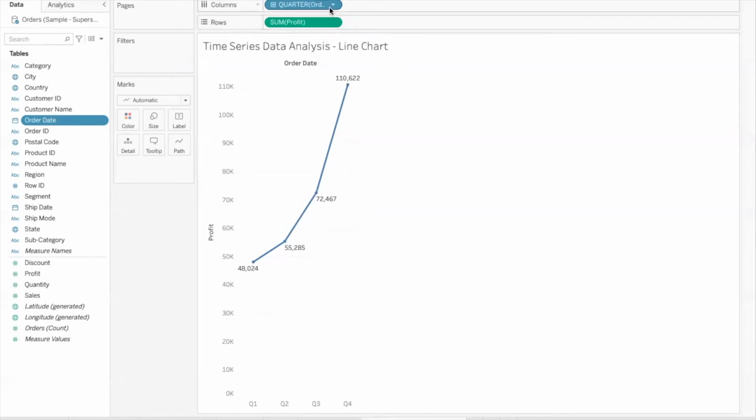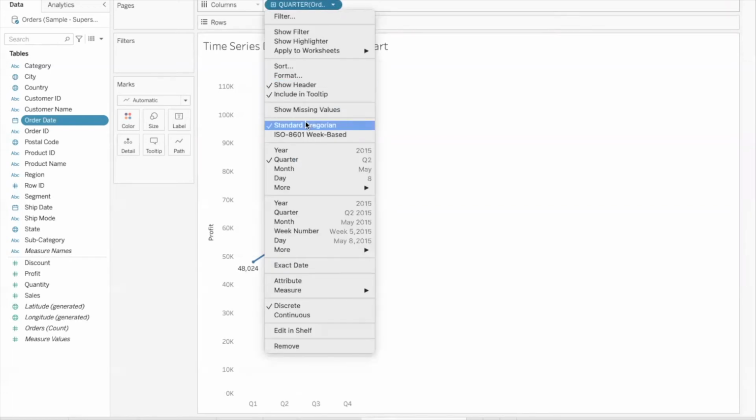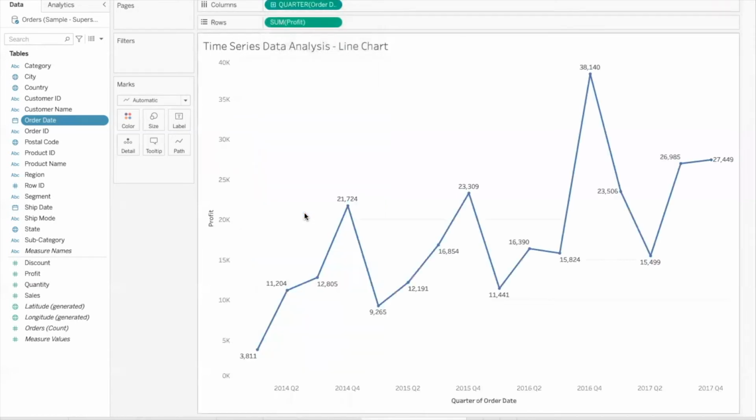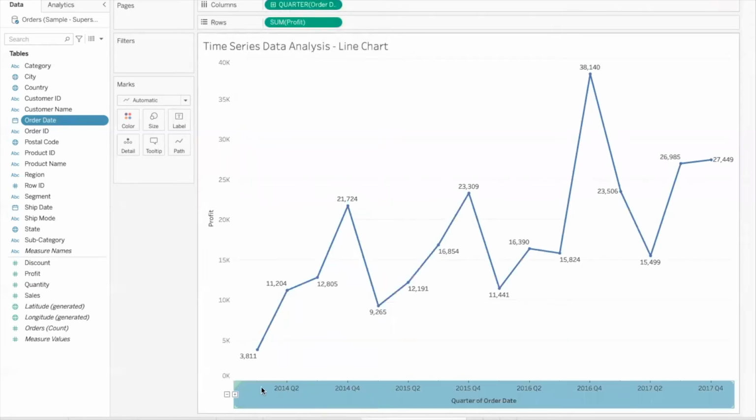So what I'm going to do is, I will change this quarter and use quarter from the second set, means from the continuous set. So if I pick it up from the continuous set, look at the graph now. It is a green colored quarter pill, meaning it is continuous, which means I will get an axis with a range of dates.